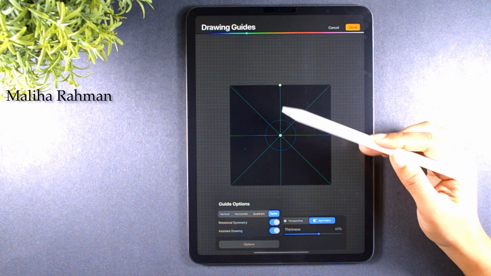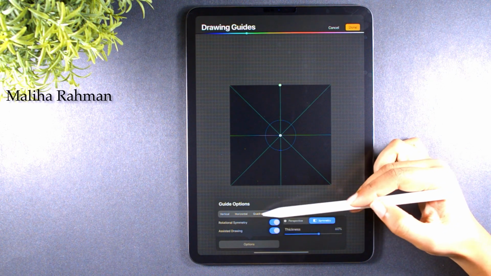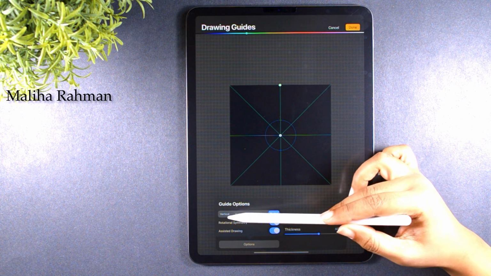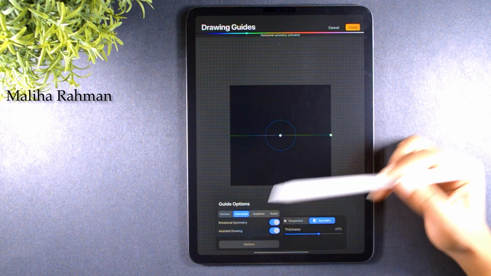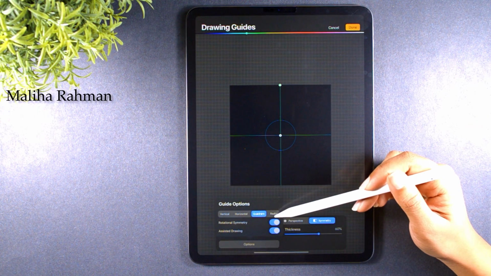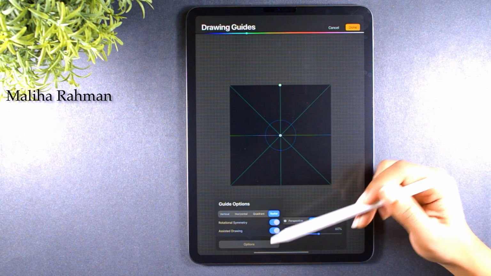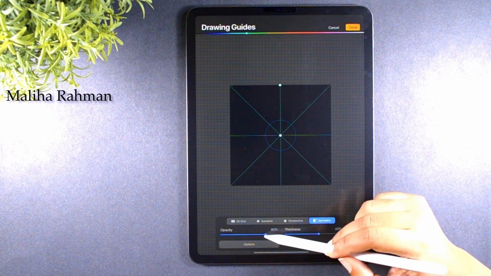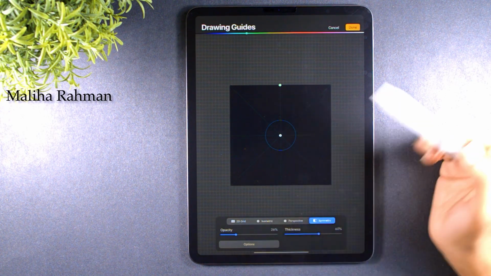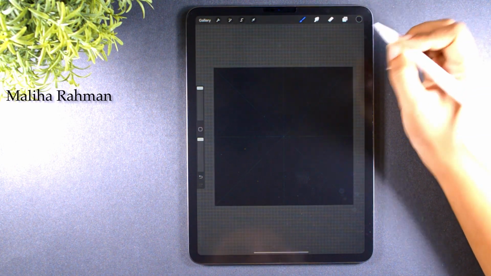See, you have around 8 divisions. So again, you have to go to the radial. If you don't go to the radial, it's just going to be vertical or horizontal or quadrant. If you want that, that's good, but for today's mandala drawing, I'm going to go with radial. I'm going to click both. I'm just going to decrease the opacity because it disturbs me when I'm drawing. Okay, so let's get onto it.